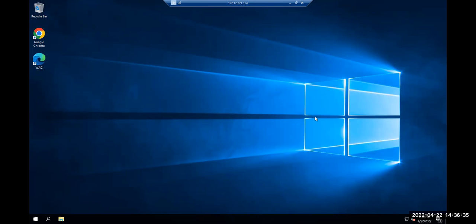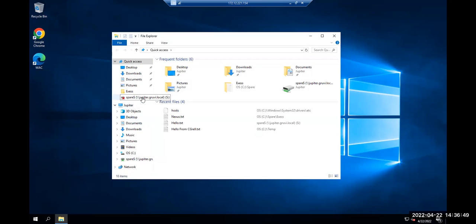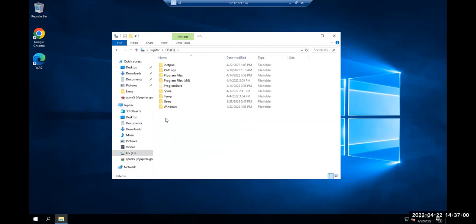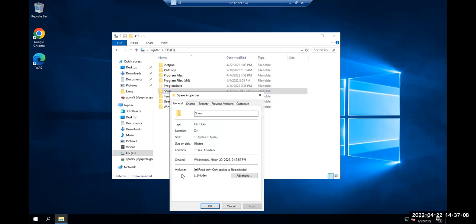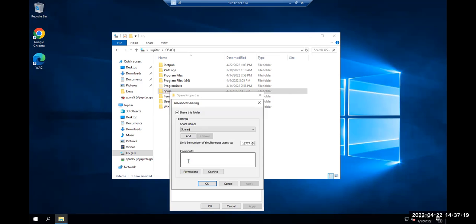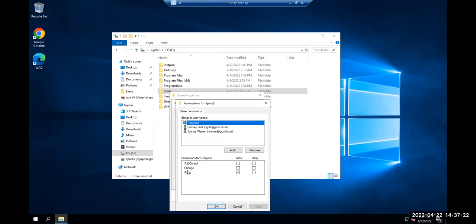And what I'd like you to do though is you set up some shares on your system, right? Sorry, I didn't catch that. You set up some shares on your system. Yes, supposedly. So if you click on Jupiter, and then you go into the C drive, and then you right click on spare, select it and then right click on it. Let's check the settings just to make sure you have sharing set up. Okay, let's go to advanced sharing. Let's go to permissions. Okay, so select your name. Oh, by the way, remove everyone.